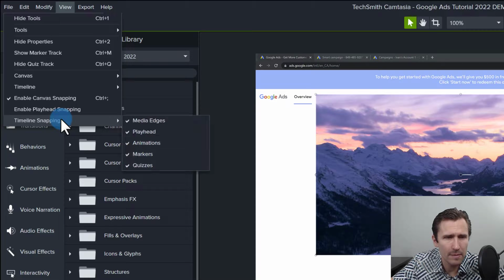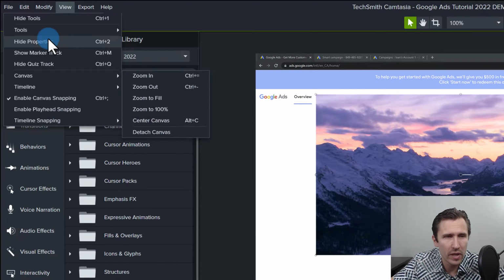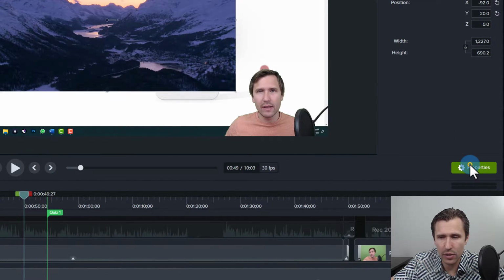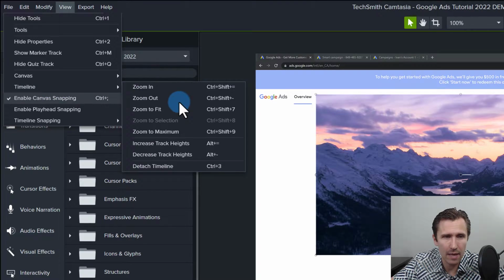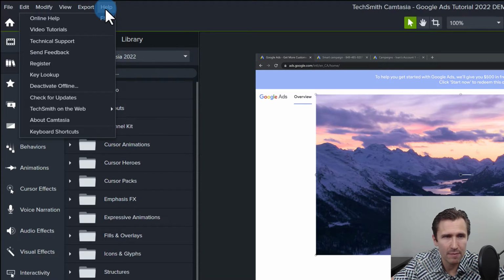Then you have timeline snapping, so it snaps kind of all these things to make them fit nicely. You can hide properties, which is just that, which you can just click there. You can hide it. Canvas, yeah, so you can zoom in, zoom out. Timeline, you can zoom in, zoom out, basic stuff. Export and help. Okay, so I think that pretty much does it for all that stuff.